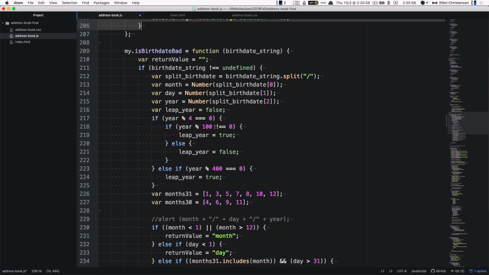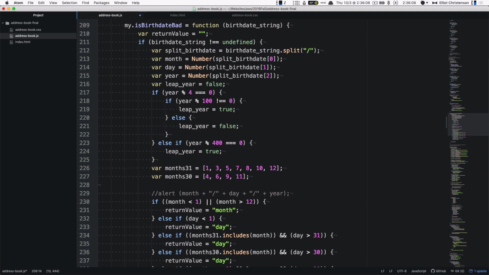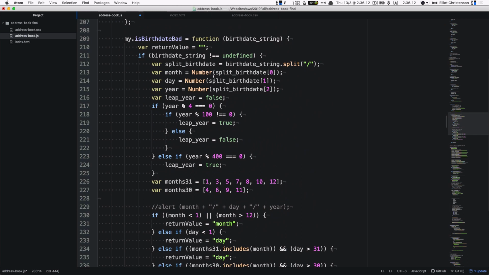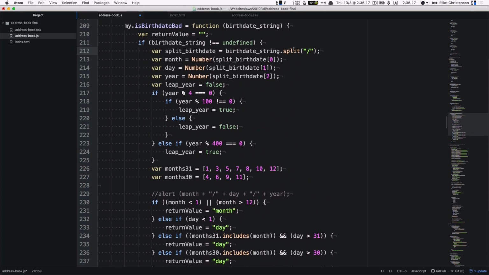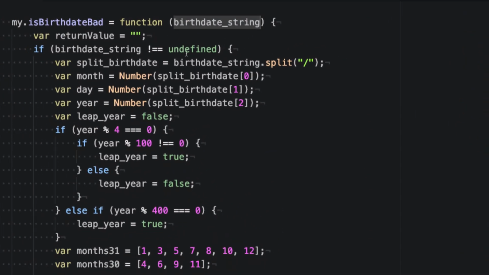All right, so again, you don't have to just use regular expressions in terms of validating your input data. For the birth date, I'm showing one method you could use to validate it. You could use a similar thing to validate an address. I'm splitting the string, so I'm passing in this birth date string, the original string, and if it's not undefined, so if there's actually a string passed in, I'm using the split method. So I'm splitting on the slash.